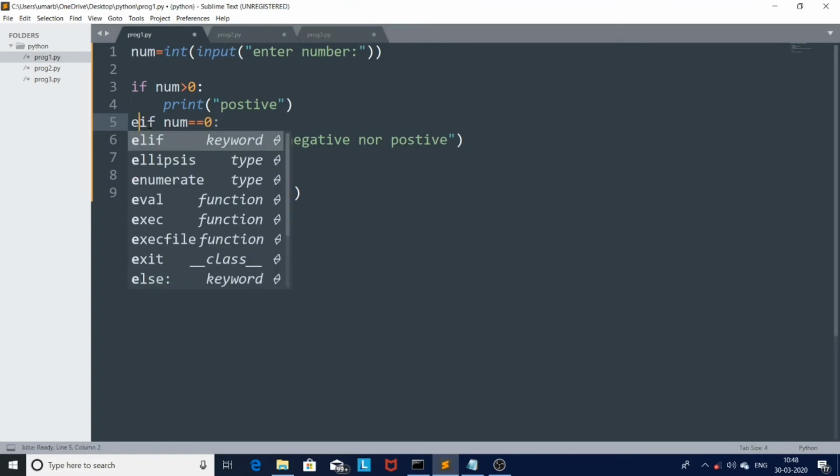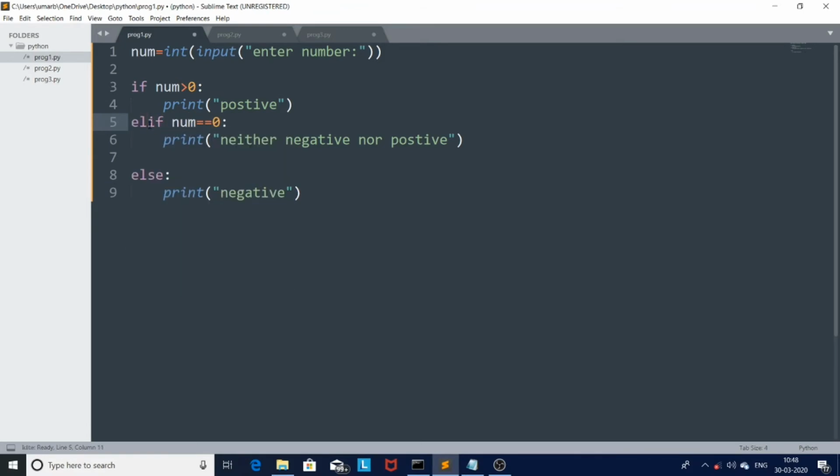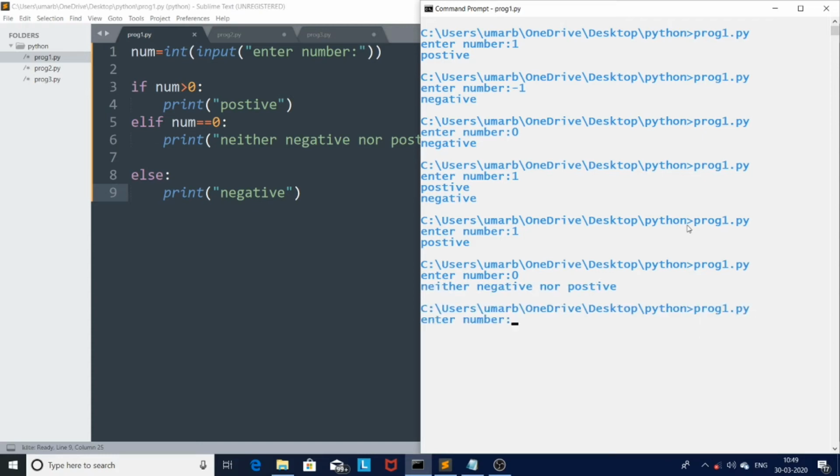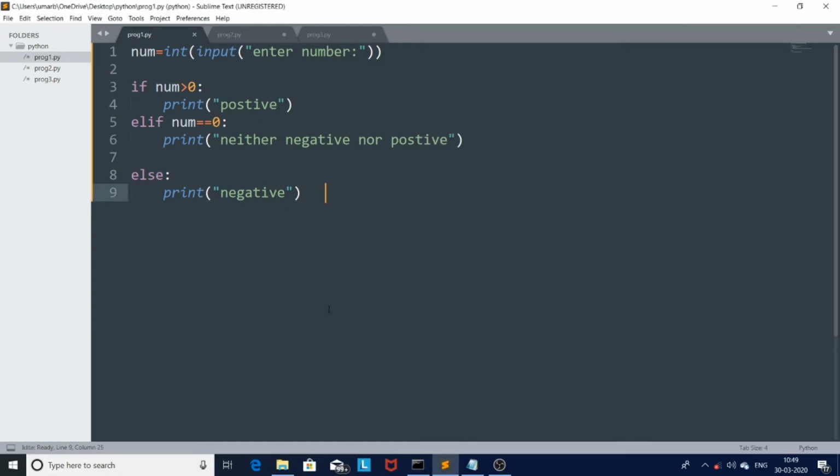This is very simple. Type elif here. Elif number is equal to 0, print neither negative nor positive. Now it will work correctly. Save this and I'm going to run it in my CMD. Now check. If I give a positive number, it will print positive. Now I am giving 0, neither positive nor negative. If I give a negative number, it prints negative. This is elif. Python combines else and if and calls it elif.